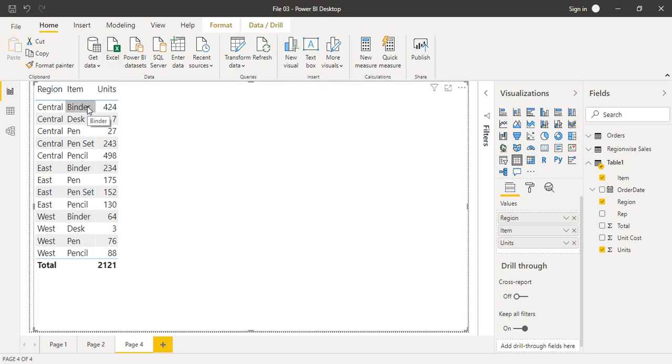Then I have the items. If you take a look at these items, for the central region I have the list of binders, showing how many units of binders were sold. Then again for the binder, there is a separate entry for the east region, showing how many binders were sold in the east region. And again for the binders, there is an entry for the west region, showing how many binders were sold in the west region.